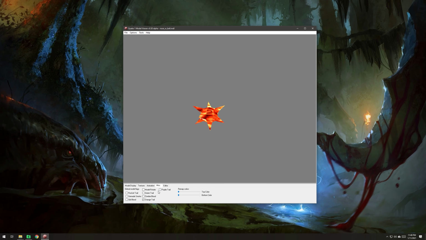All right, for the miscellaneous tab, I've loaded a different model in here, like a fireball kind of thing, spiky ball here. So on this tab, you are able to add the model flags to it. So you have a rocket trail, a grenade smoke trail, bloody gib trail. You tell it to rotate. Let's say if you're making a new weapon model, you would want to have that for the pickup model.